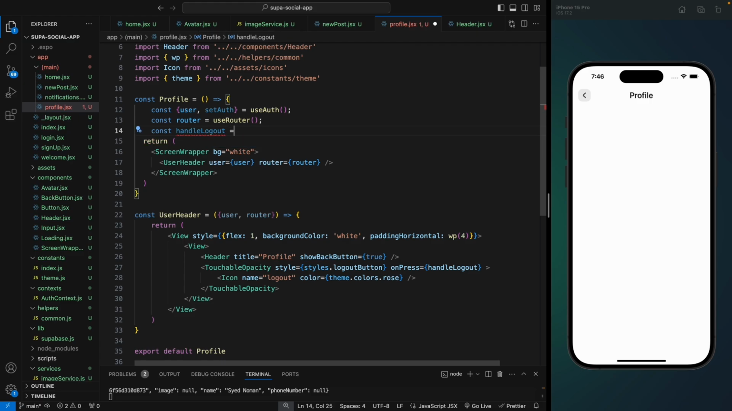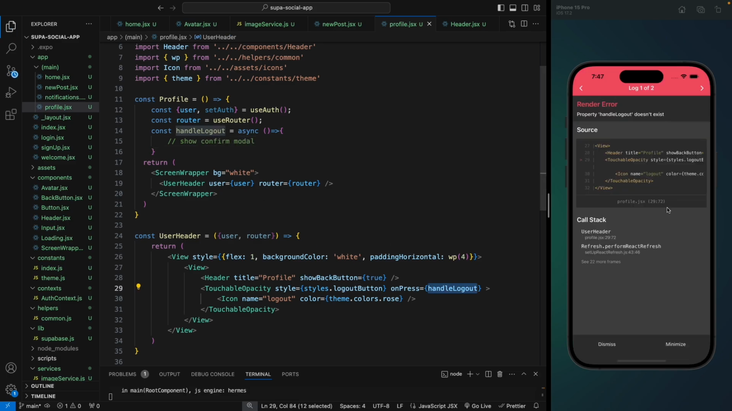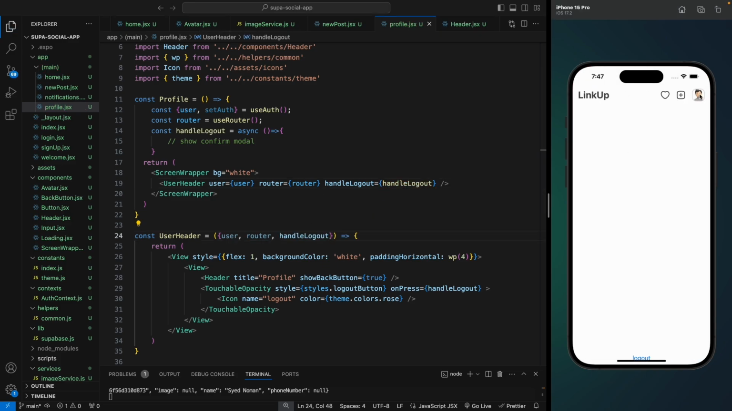Now let's add this handle logout function in our profile component. This will be an async function, and we're gonna later add a confirm model to confirm if user wants to log out. So let's just add a comment for now, and let's save this. Okay, so handle logout doesn't exist. Did we got the name right? Okay, so we need to pass it into the user header so that we can access it from this component right here.